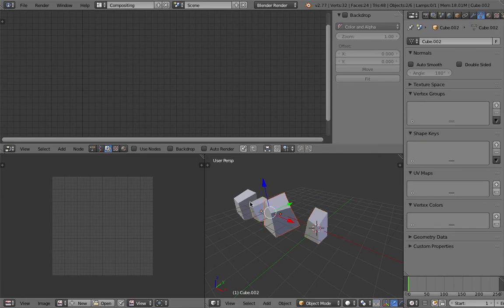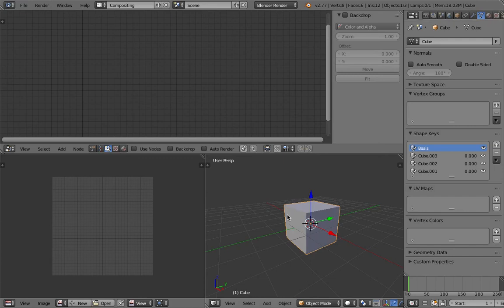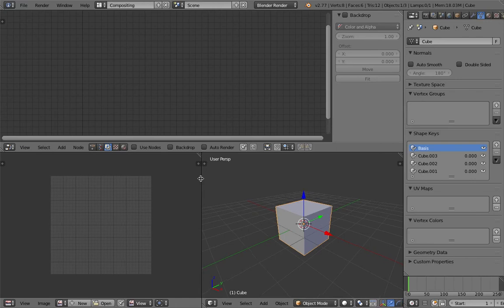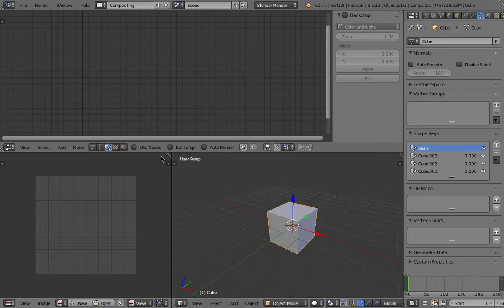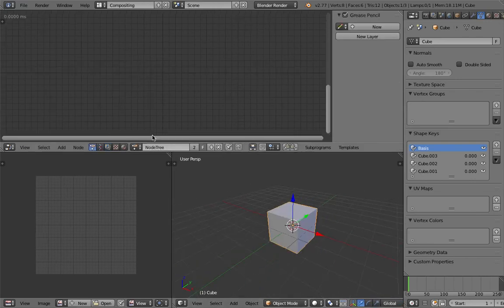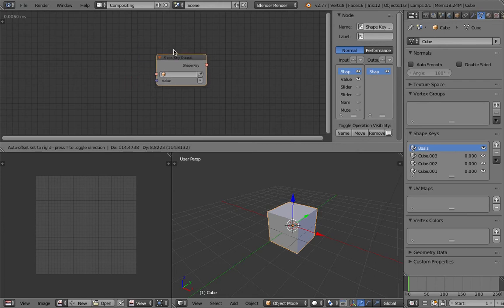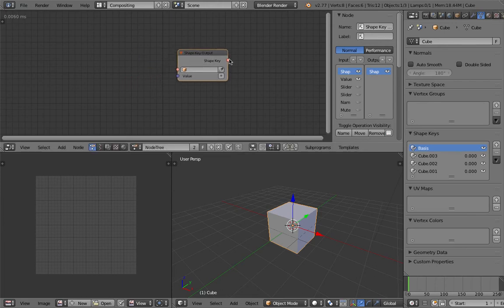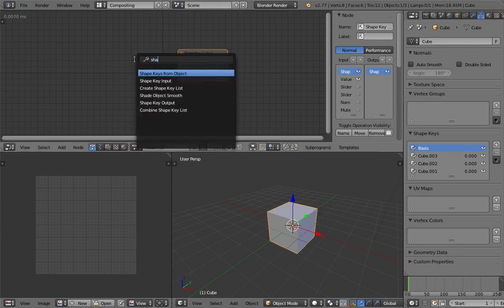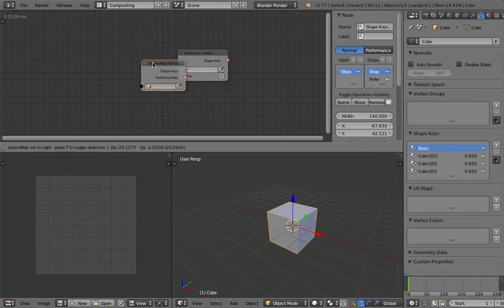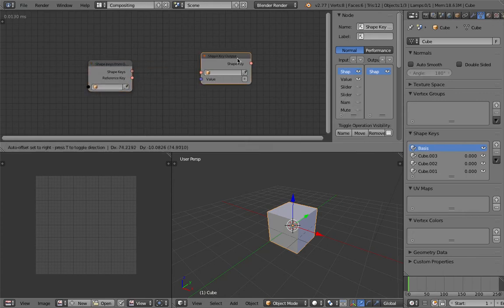Now let's bring this guy. We hide the shapes, and then we just go back to this guy, turn off all the shape keys, and now let's investigate the shape keys once again inside animation nodes. Shape keys output, and then the value, we actually gonna need a shape key from objects. That's this guy and this guy.